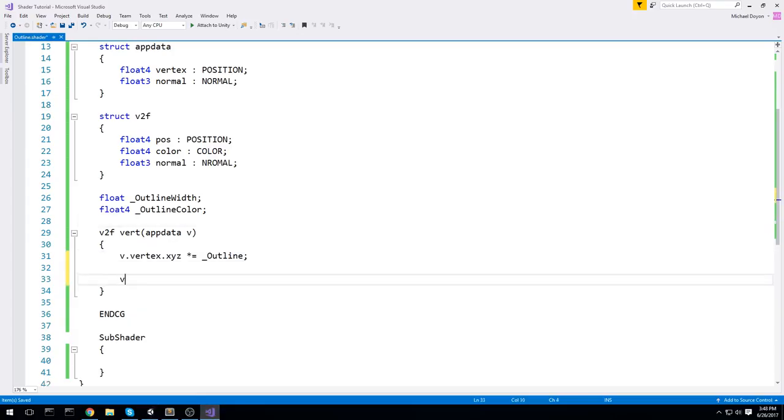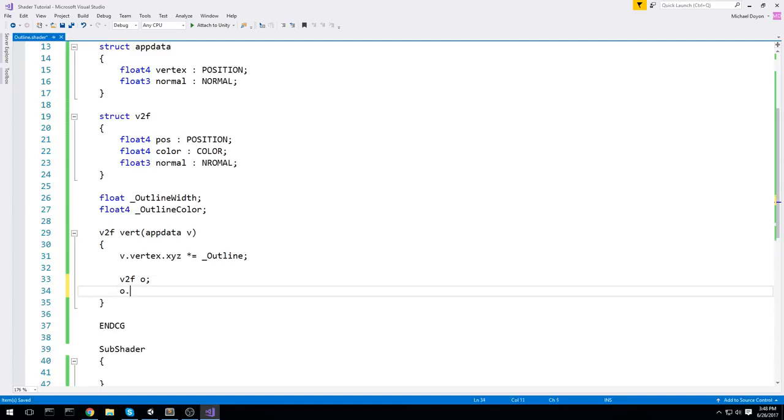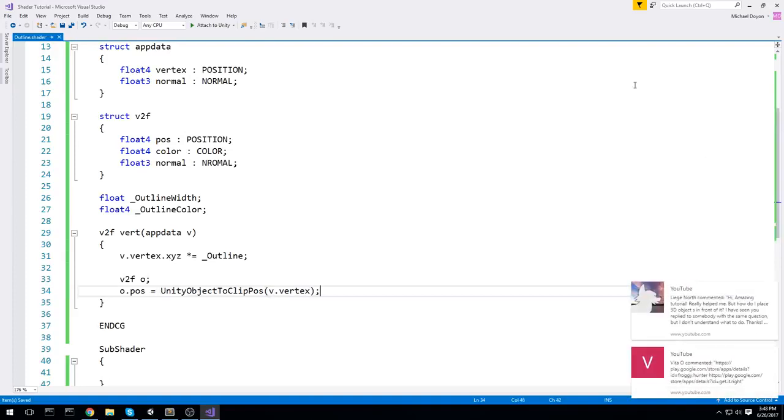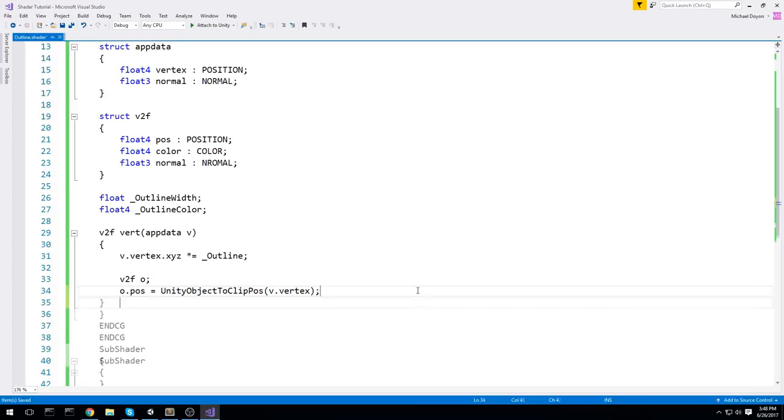Right after that, we're going to start declaring our v2f o for the return parameter. We're going to say o.position is equal to UnityObjectToClipPos(v.vertex). So we're transforming this back to clip space. Then we're going to set the color of that vertex to outline color.